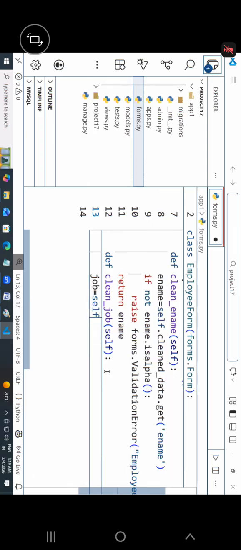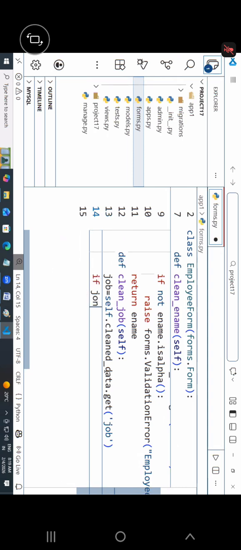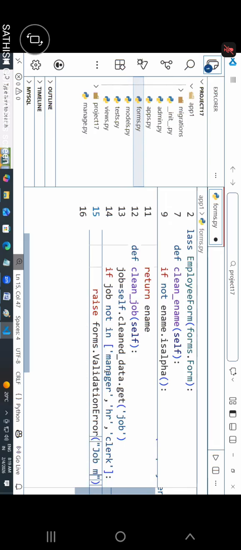Here I read the job which is stored within the form by using cleaned data: self.cleaned_data.get, and the name of the field is job. If job not in manager, HR, clerk, okay, if it is not any one of these jobs, then raise forms.ValidationError: job must be manager, HR, clerk.